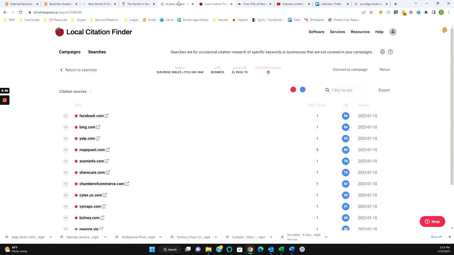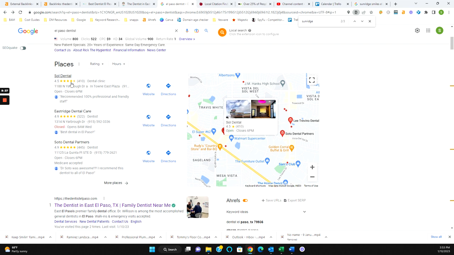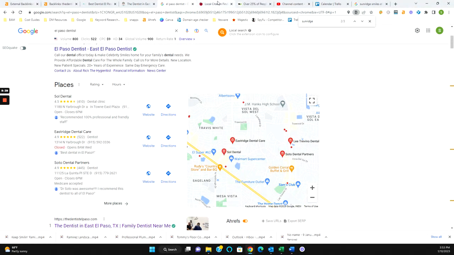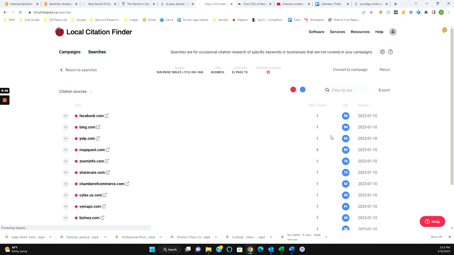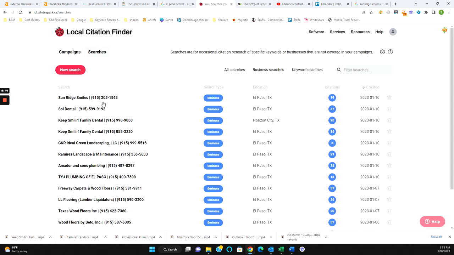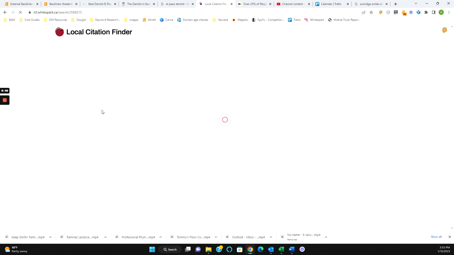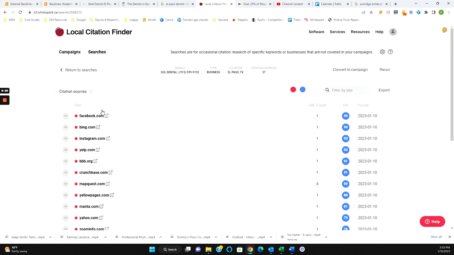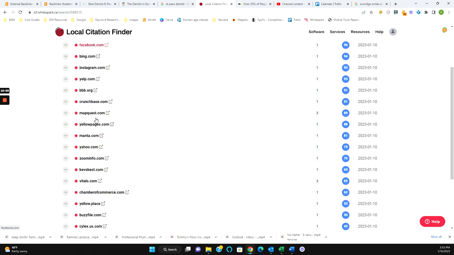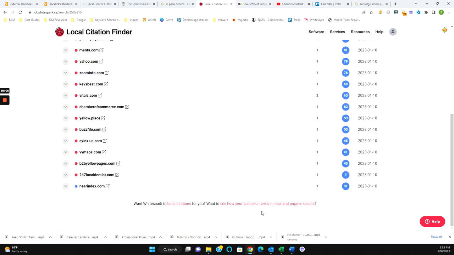So your top competitor, which we saw was Soul Dental. Okay, let's see what they have. Right here they have 37. Okay, 37 citations. Now, keep in mind, again, just like backlinks, not all citations are created equal. Domain authority is the same thing as domain rating. This shows the strength of this website where your name, address, and phone number can be listed.